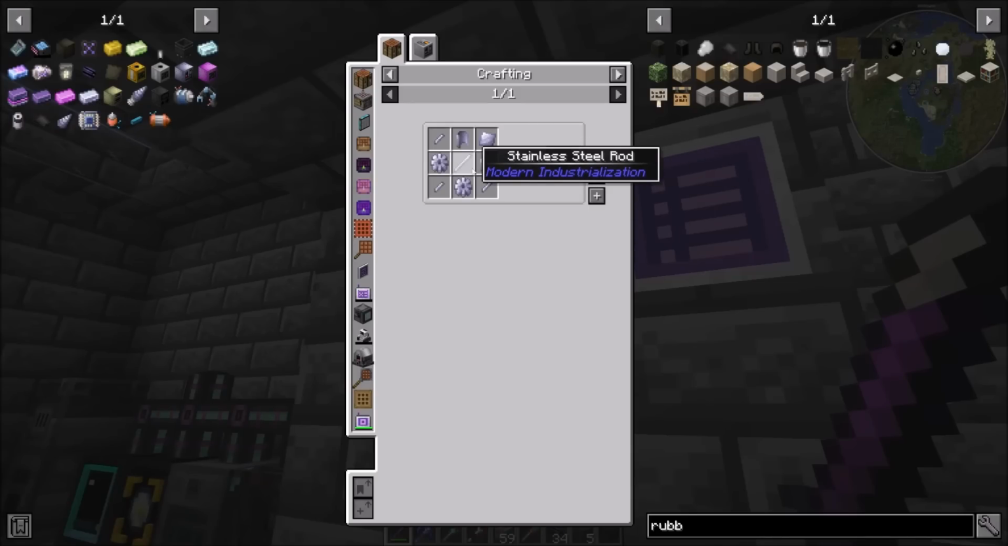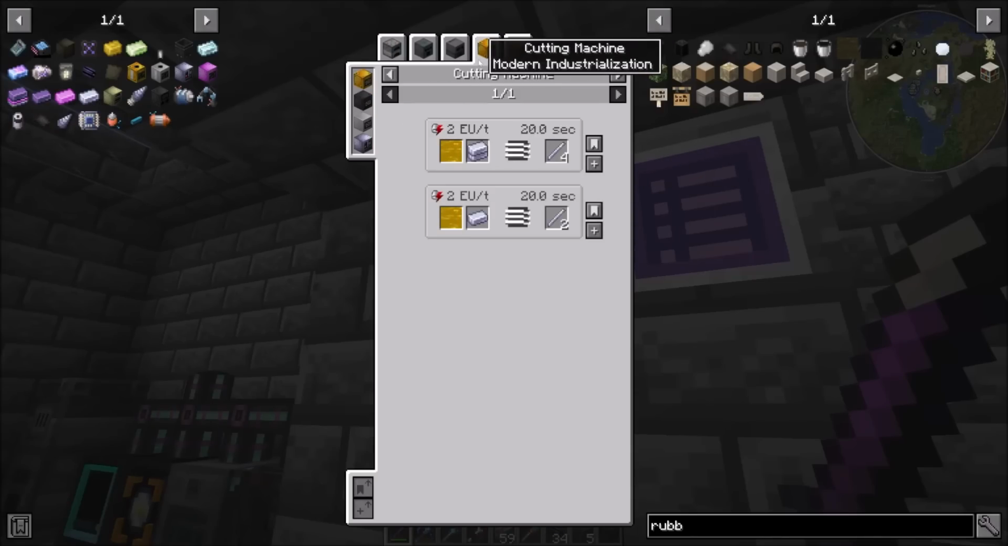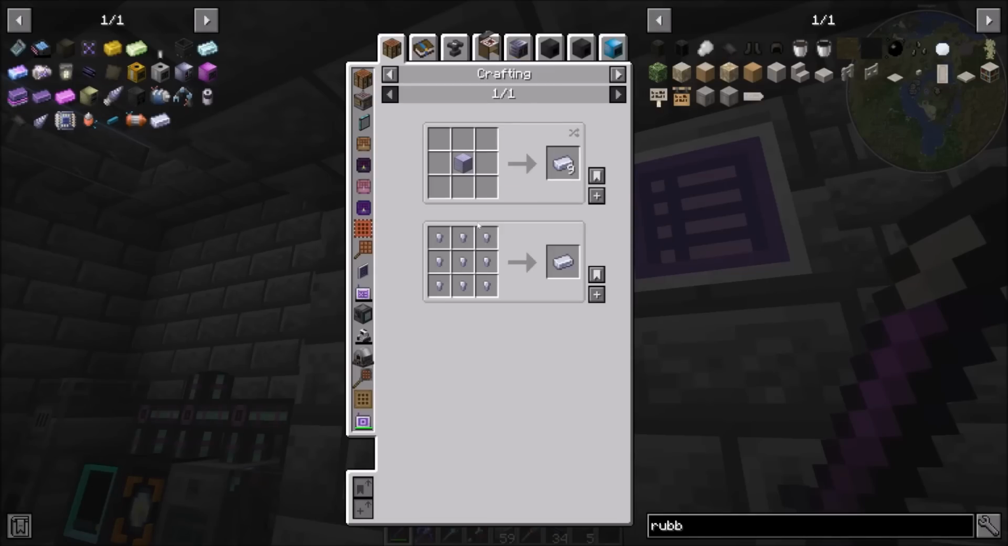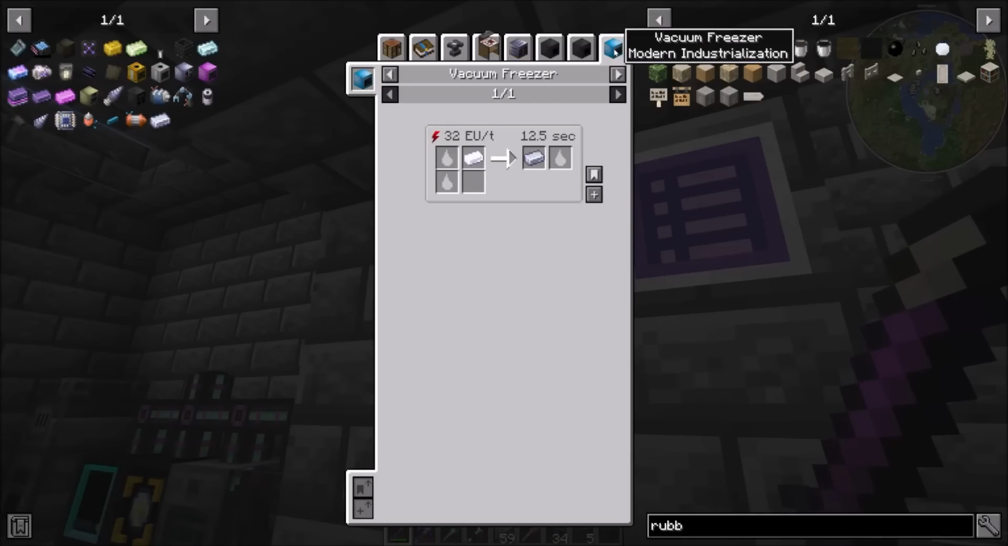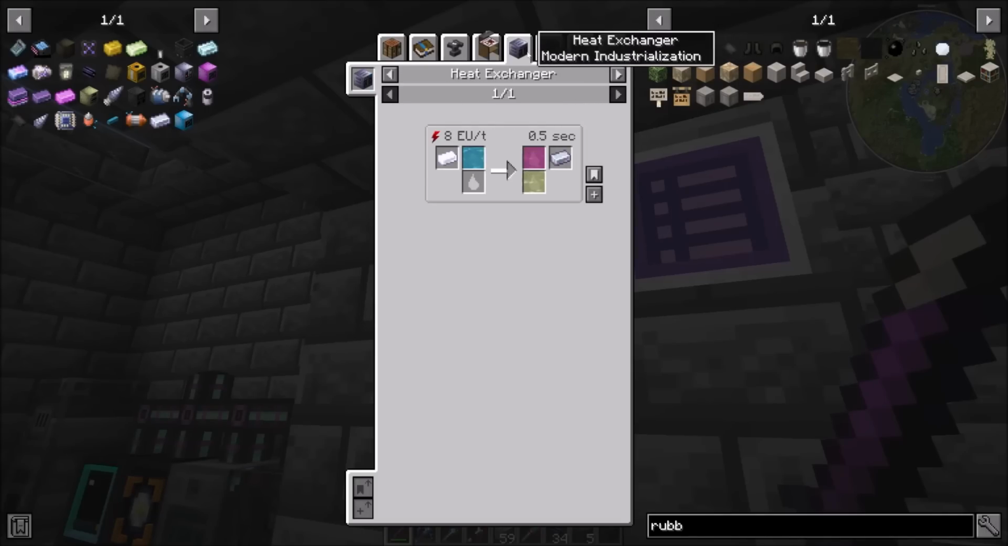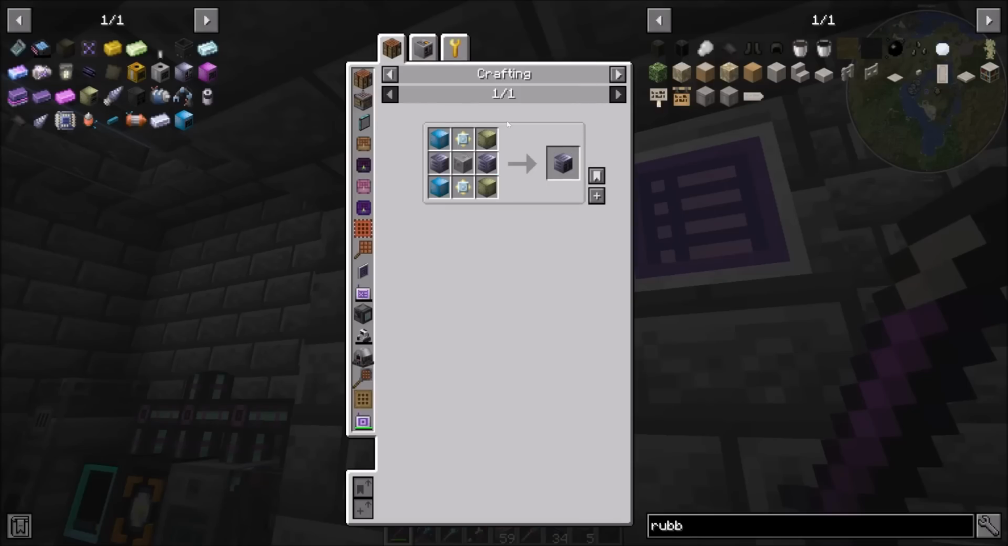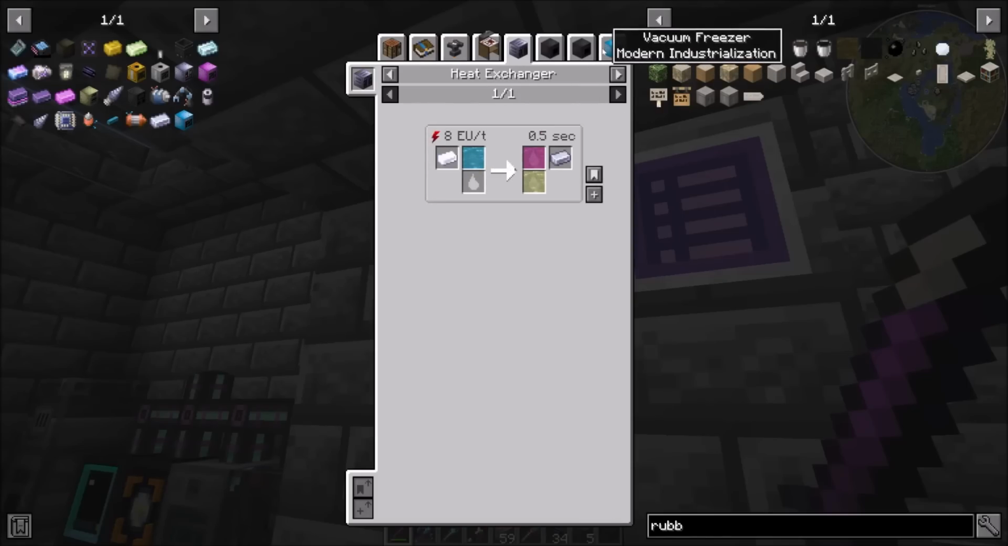So I suspect something tells me stainless steel is going to need some significant effort. Yep. Vacuum freezer. I knew it. I had a feeling that it was going to happen. Now, I'm assuming that vacuum freezer comes before heat exchanger. Right.